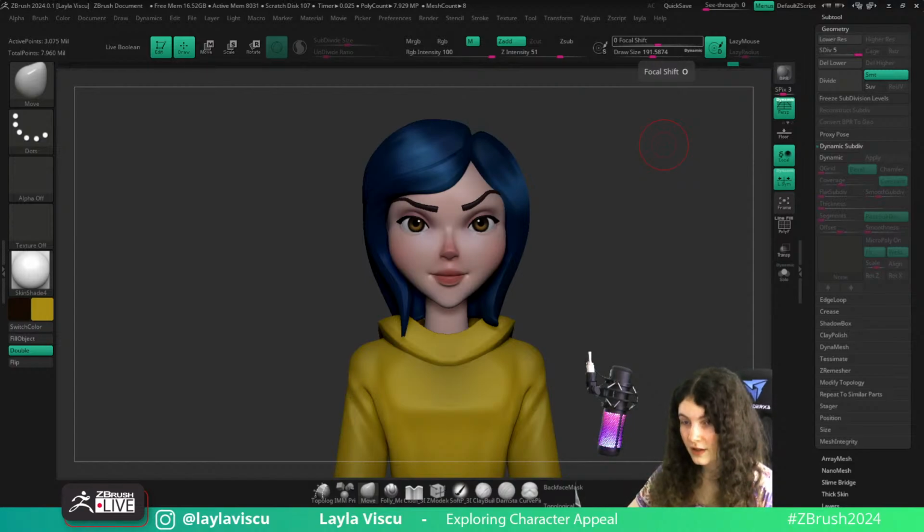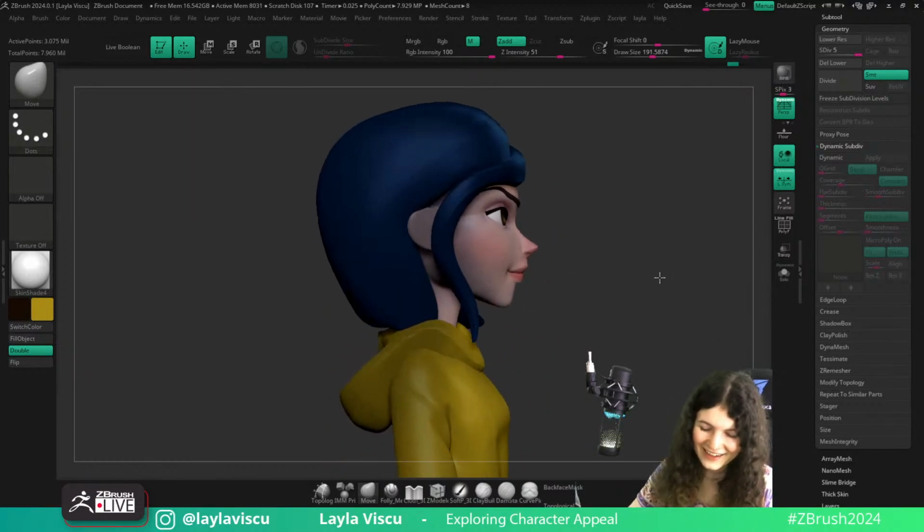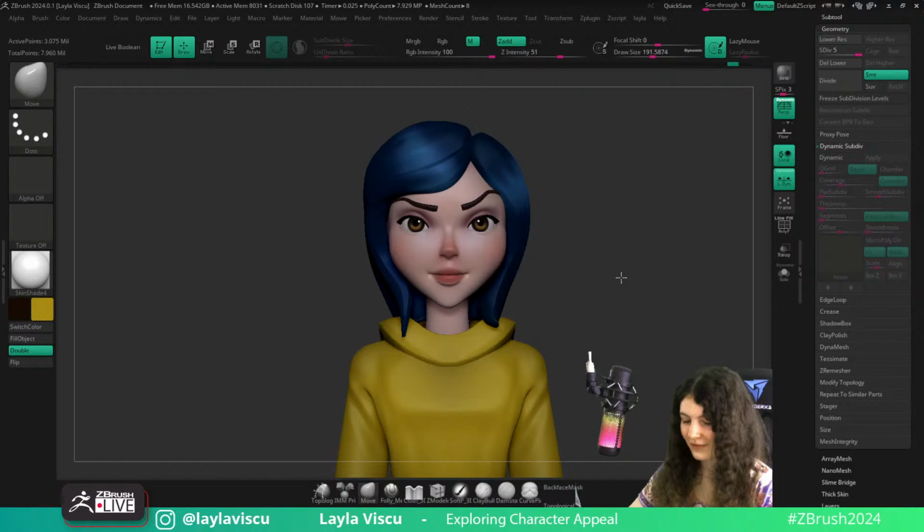The polypaint really made it shine. Yeah, it always does. It saves even the worst of works. Not my best work, but again, just getting started.